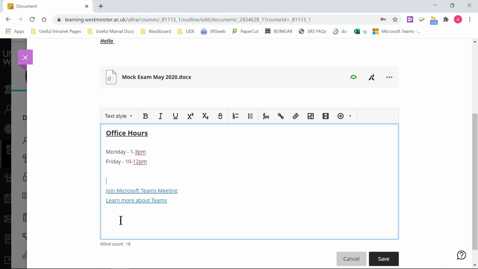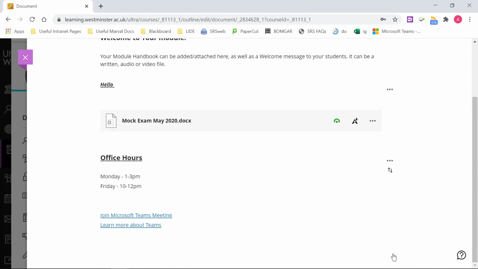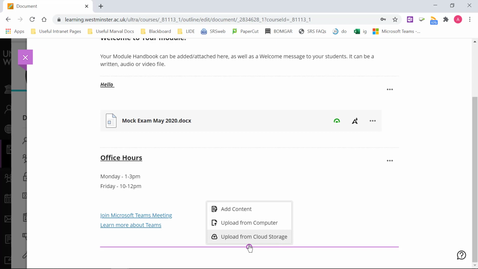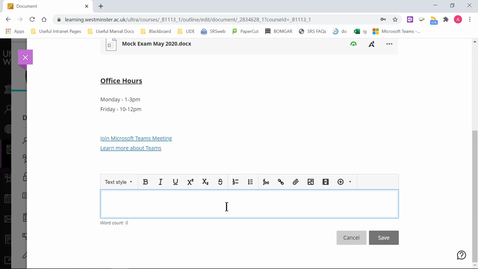Students will just need to click through and they can click on the link and they'll be able to join it. If you don't know how to create the text box, you'll need to click on the plus symbol with a purple line, select Add Content, and then you can create your text and then add the link.